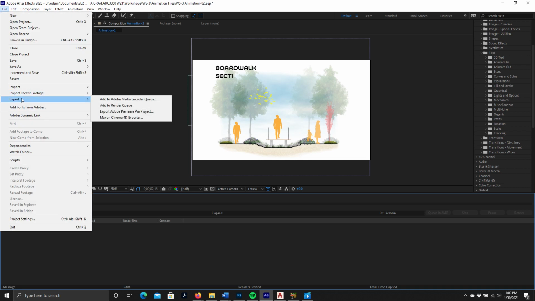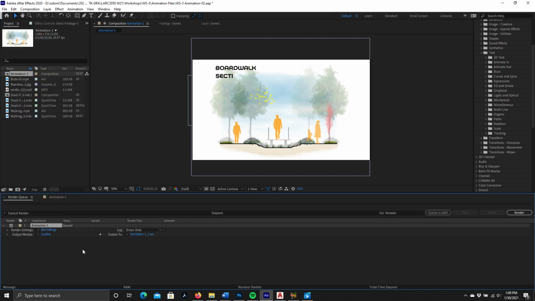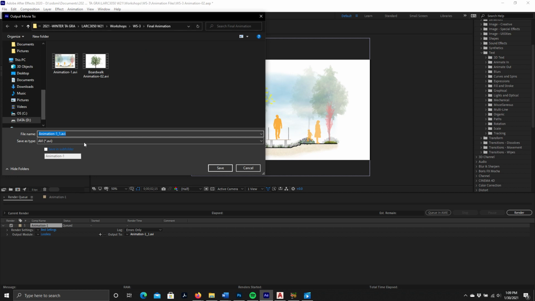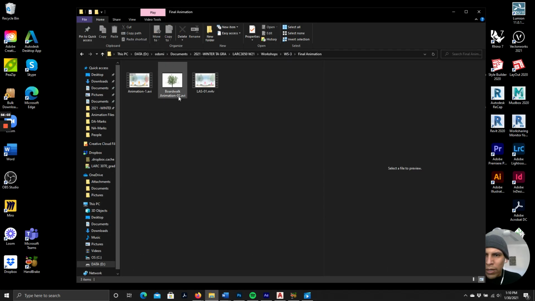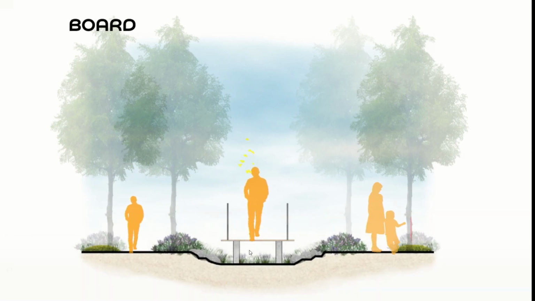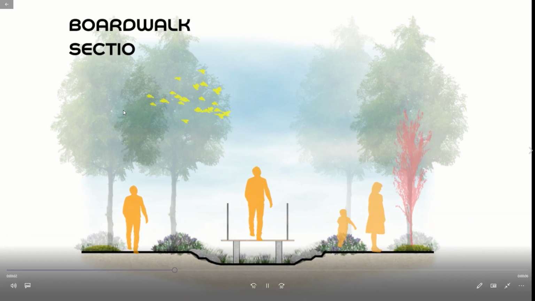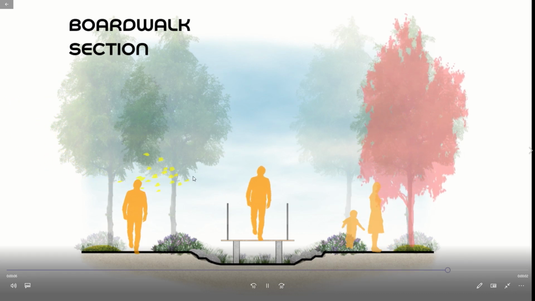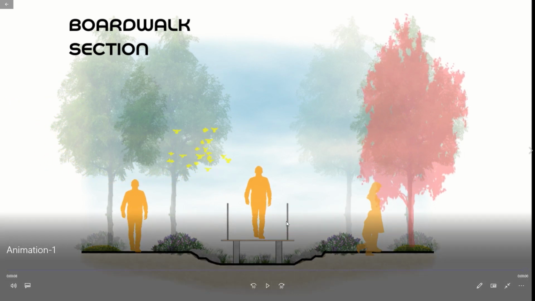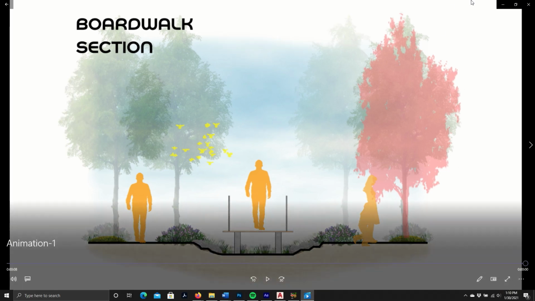File, export, add to render queue. Let's do here. Oh, actually I did do animation one. Okay, cool. So now we go back and save it as an AVI file. But as you can see, we have our animation. And of course, we can slow down some of it, maybe the birds are too fast. Something like that. But we can go back and start to do all sorts of stuff to it again.